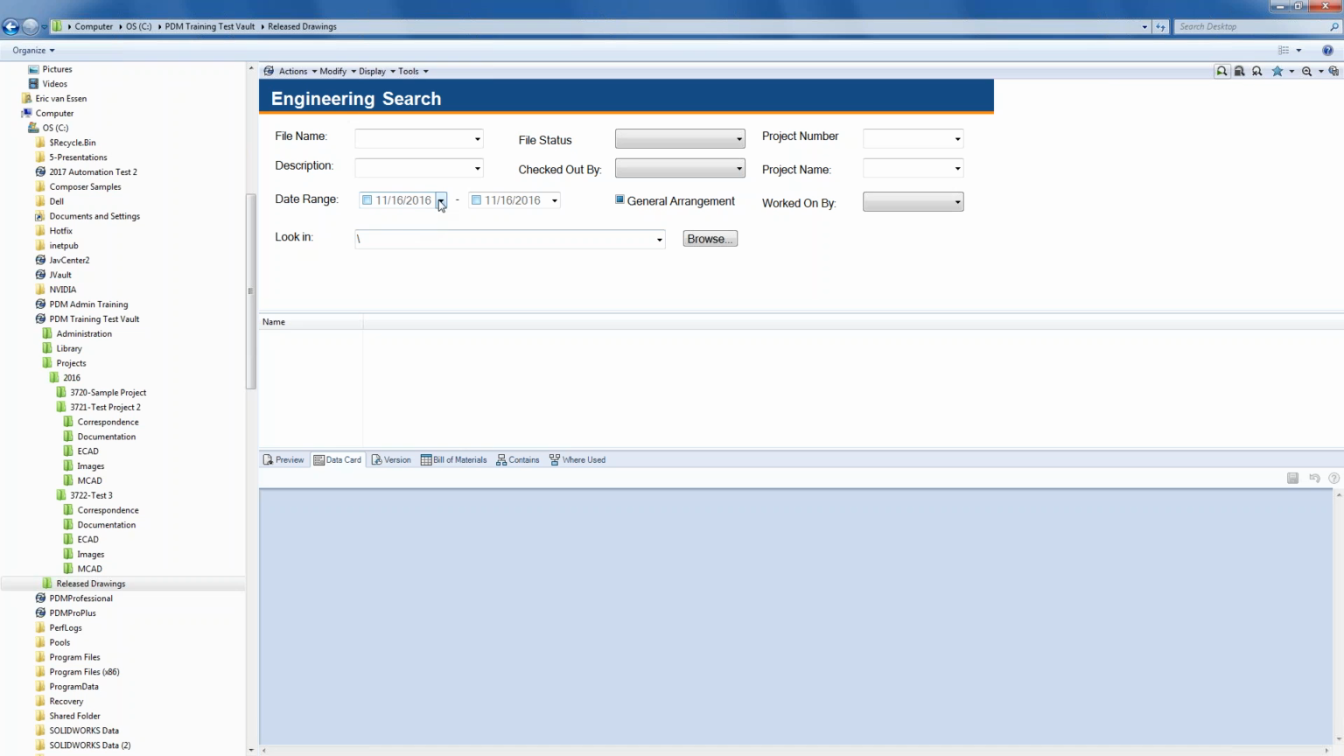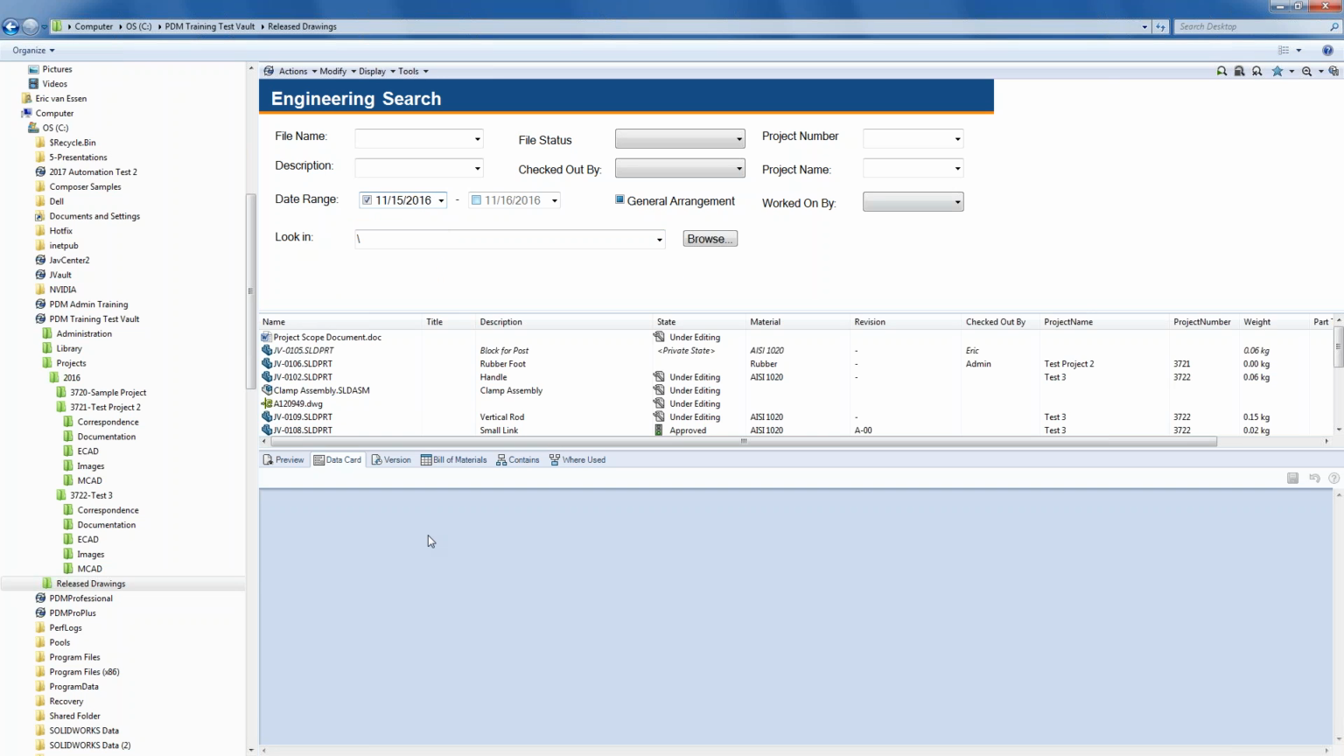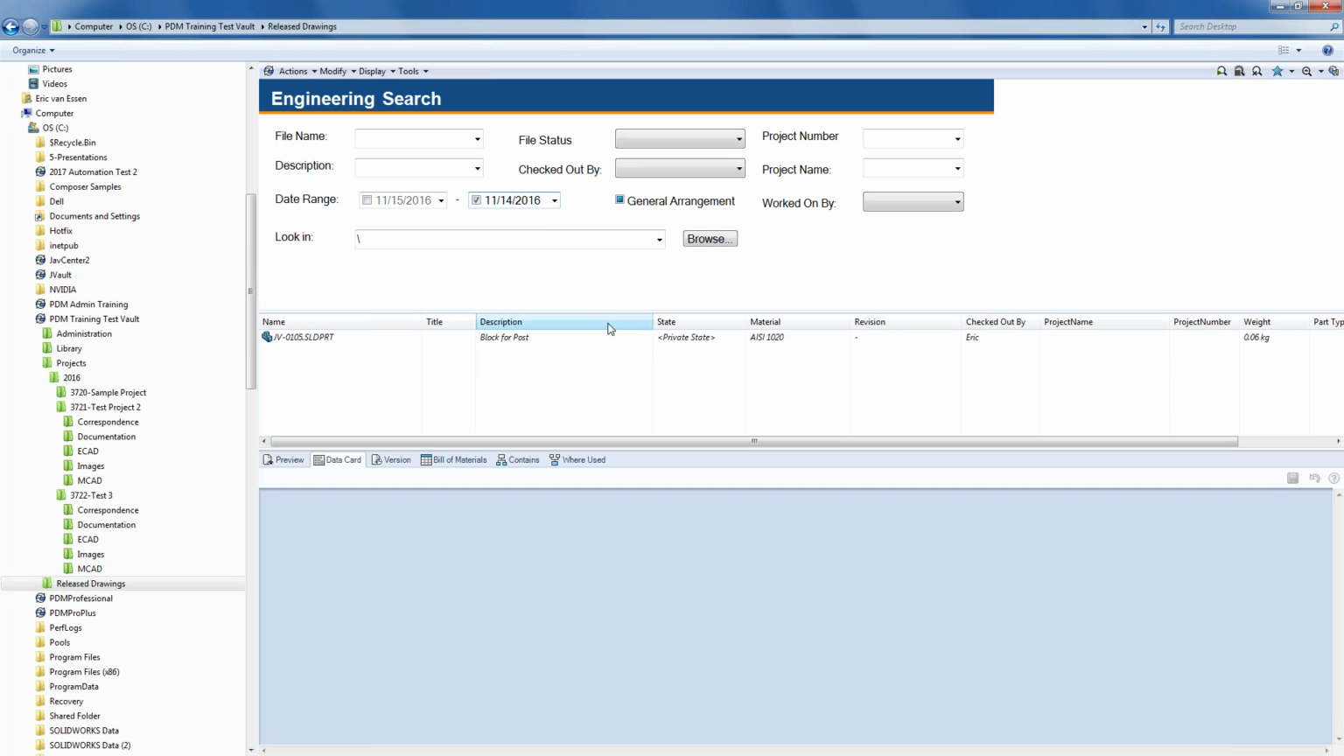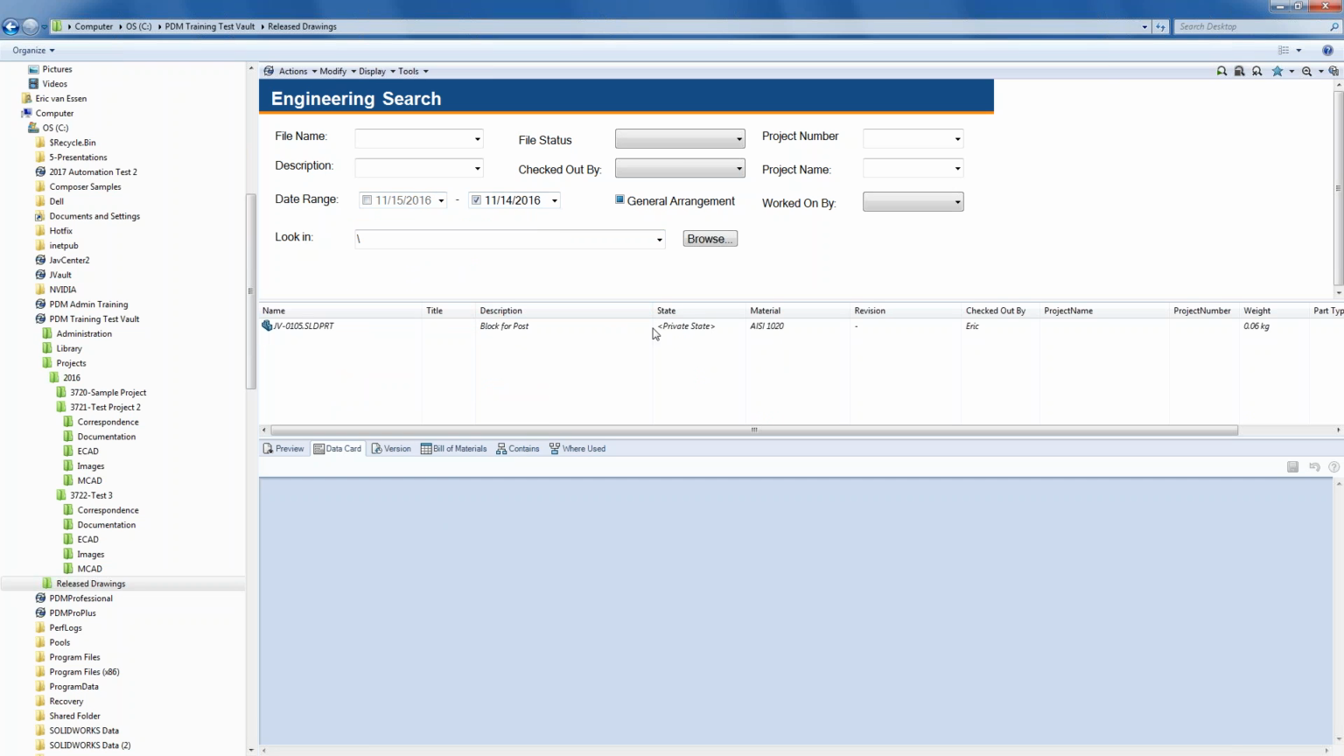Okay. Some nice stuff as well, like date range. Was this file modified after the 15th in search? And those are all the files that were modified after the 15th, right? Or was it modified before the 14th in search? And actually this is a private state, so it doesn't count. That's another reason, not to get too detailed, that you'll see the files don't show up, because I just created this vault today.